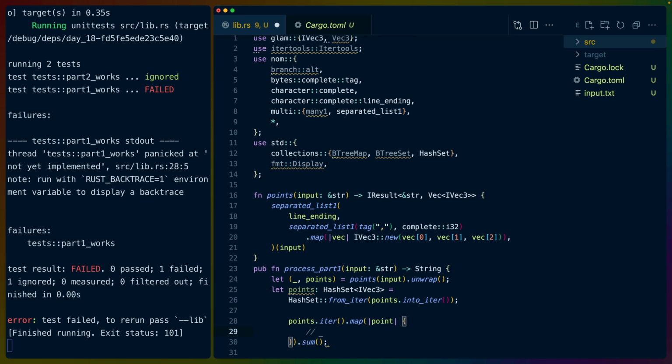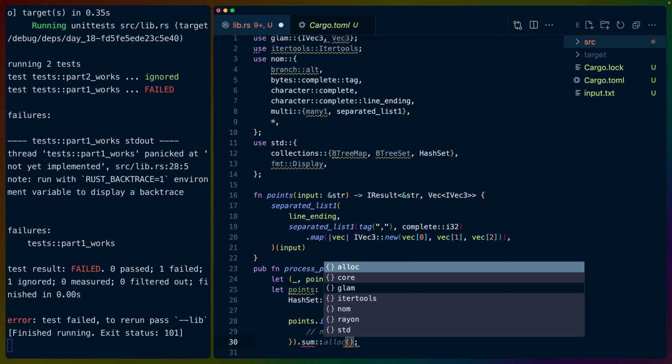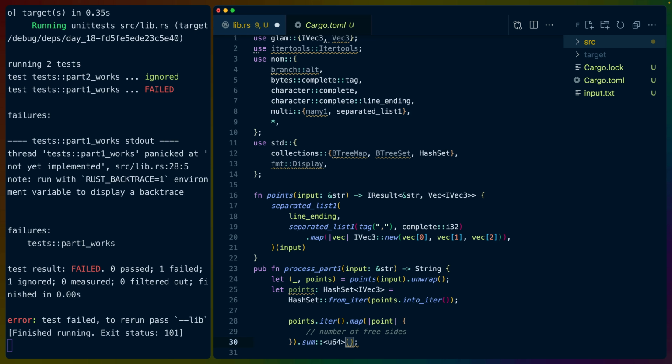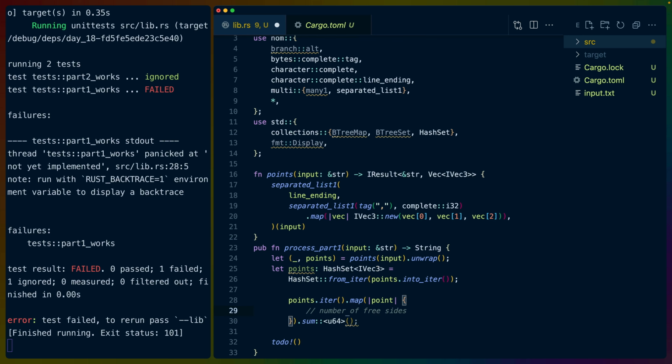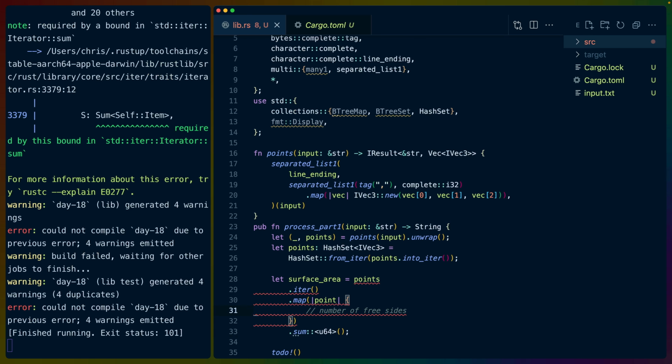So we're going to map into number of free sides, and then we're going to sum into, I don't know, a u64, because that seems like the pattern in Advent of Code. I guess this is called surface area in the problem, right? Surface area equals this. And now we need to take point and do all of the individuals.